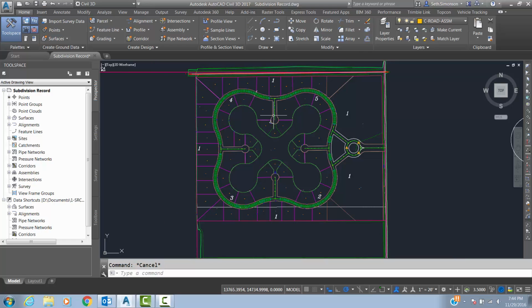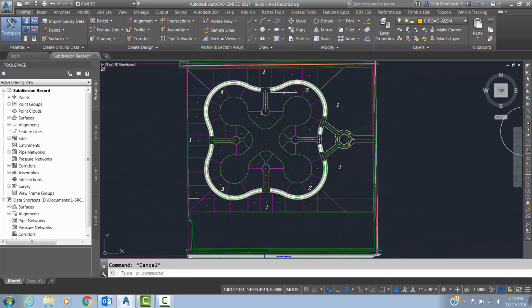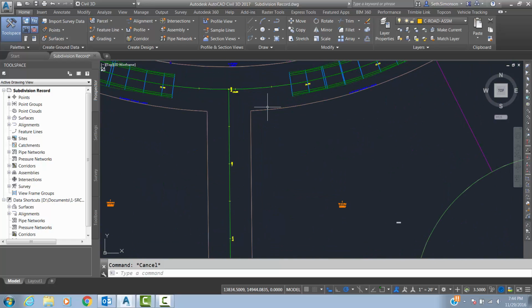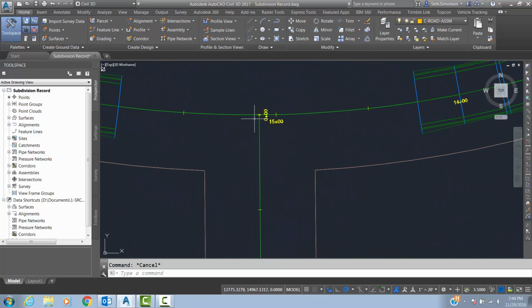So first off, I'm just going to run through creating automatic ones for these three fingers here. Let's start with my north. I'm just going to work my way around. Okay, so I'm at this point. I'm going to create an intersection here.